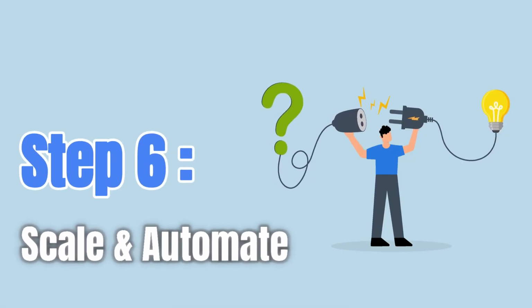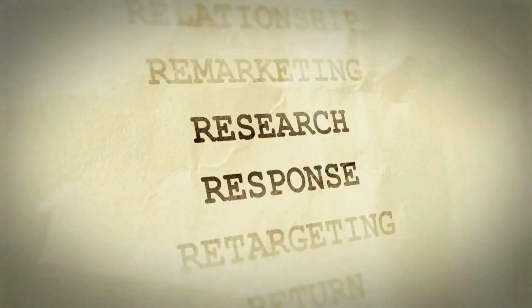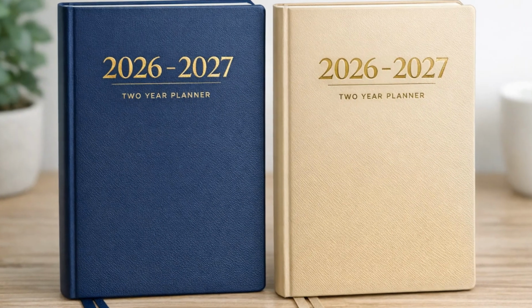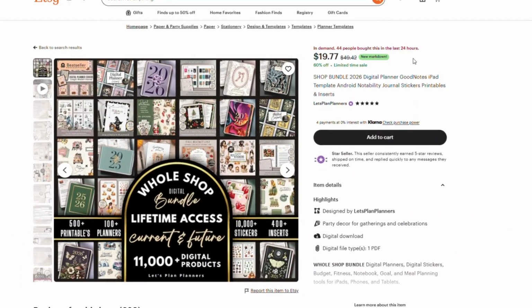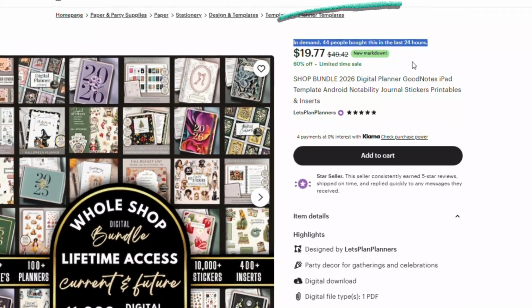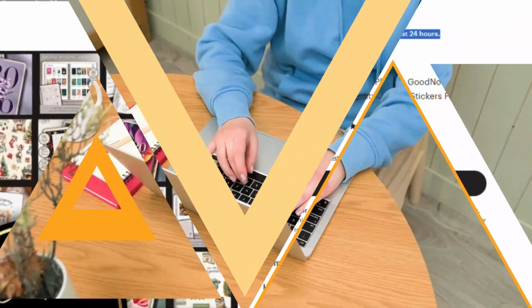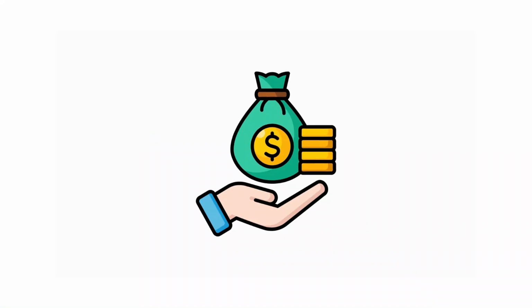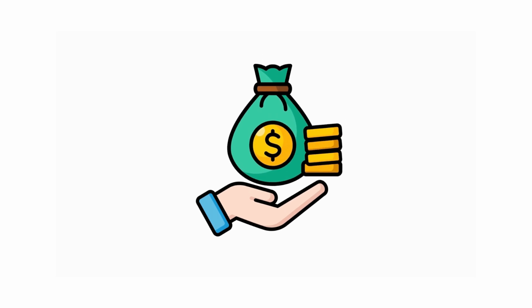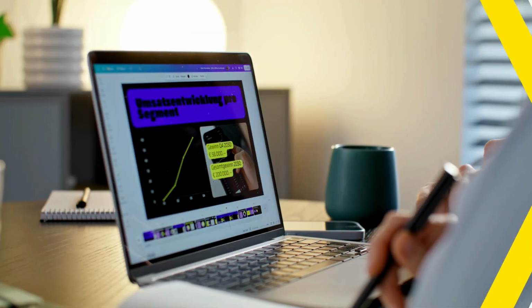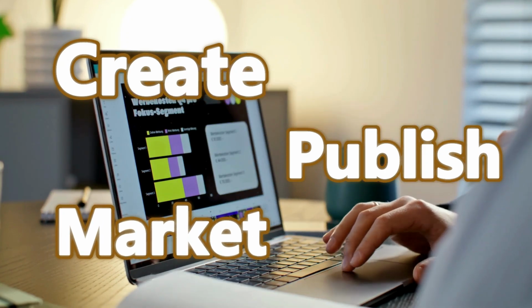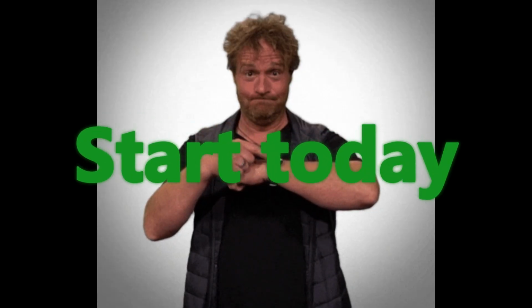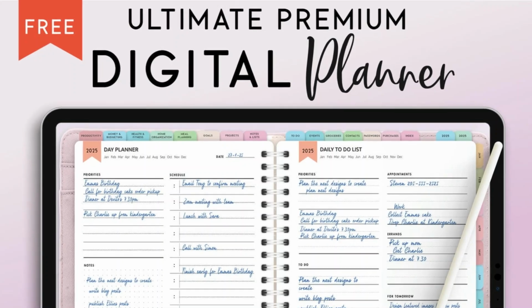Step 6. Scale and automate. Create multiple planners for different niches. Update annually, from 2026 to 2027 planners. Consider bundling planners, weekly, monthly, or goal tracker, to increase average order value. With just a few planners, you can create a steady stream of income every month. And that's it. You now know how to create, publish, and market your very own planner that can earn passive income all year long. If you start today, you could already have your first planner selling in just a few days.